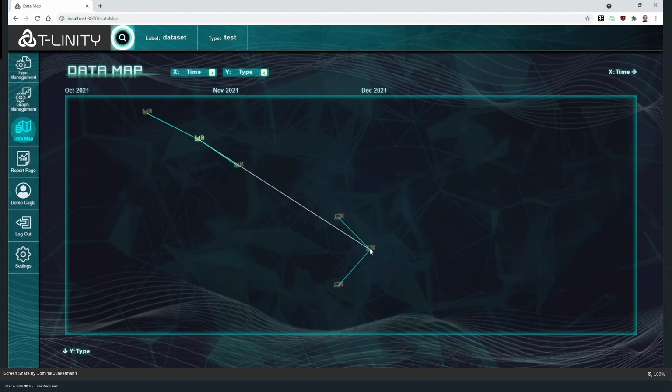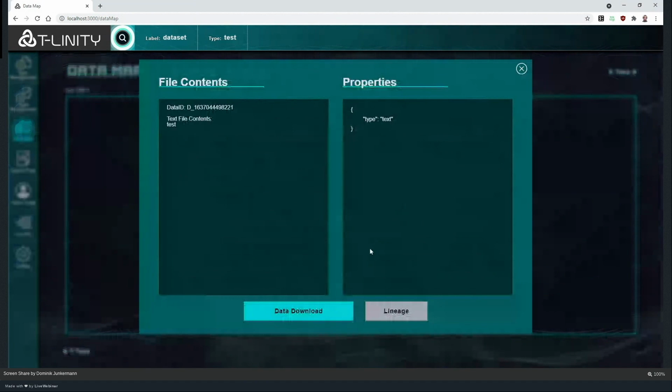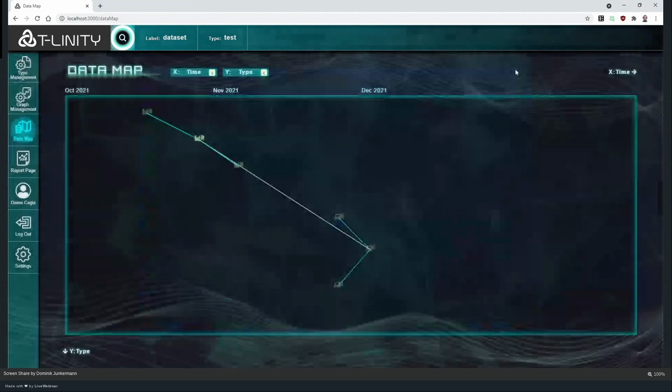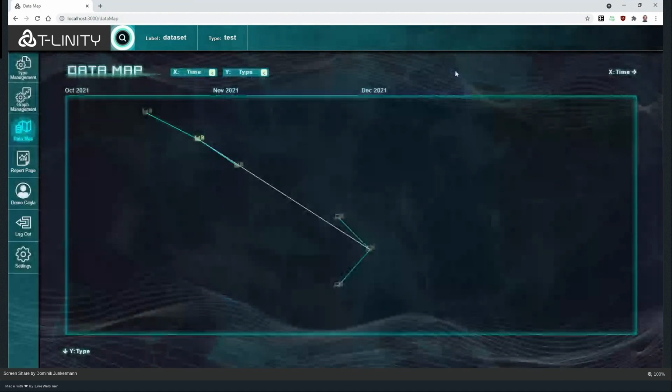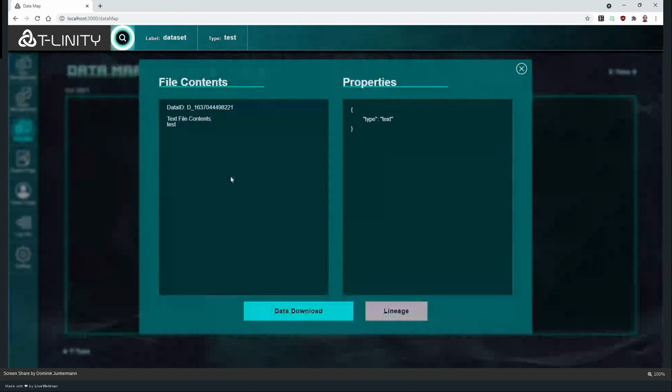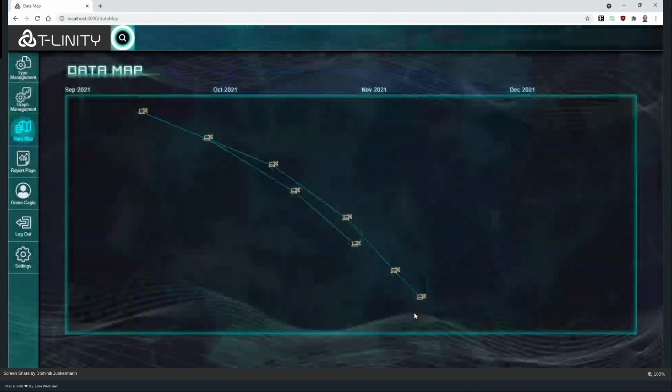When we right click, we can see, in case of a file, file contents. If we click on the datasets, we just see the properties of the dataset node. And in the case of data, we can see data ID, data contents, and the properties too. If you want to, you can download that data if it's something that you need and you didn't upload yourself. But what's more interesting is the lineage view.